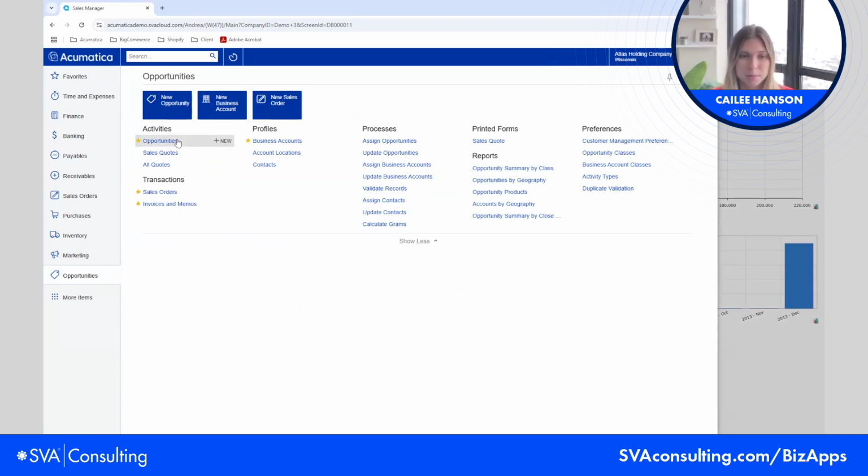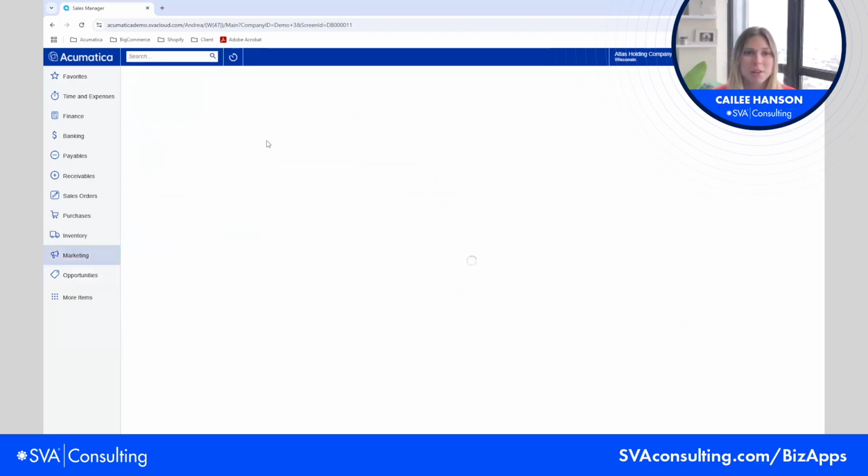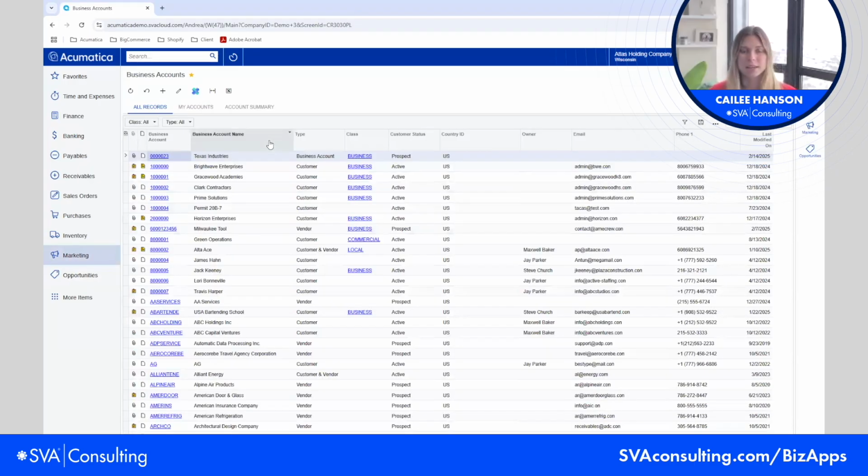We'll walk through that process, but before I do so, I just want to highlight a couple of things related to the business accounts to set some of the background here. Within Acumatica, if I go to this business accounts list, this is the list of all of my accounts within the system. This makes up my customer list, as well as my prospects, and then there are vendors on this list as well. Some differences here would be, I have a current customer, so I can see that type is customer and the status is active, whereas a prospect would have the type business account, and then the status is prospect versus an active customer. So those are the differences there.